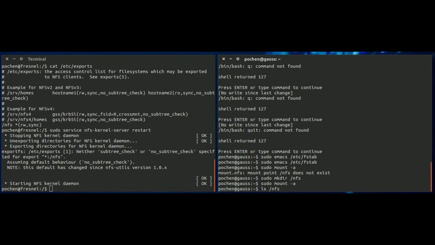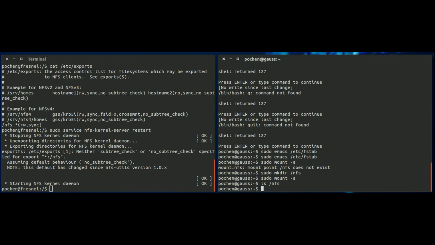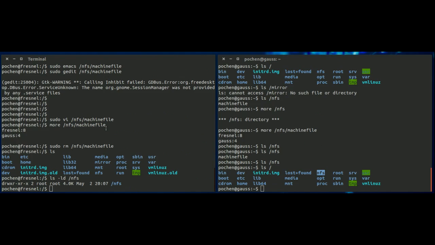Now if I look into the NFS directory, there's nothing in it yet, right? But after we have created some files on the master node, those files will automatically be mirrored to the slave nodes. So now we have created a common file system on both the master node and all the slave nodes, and this directory is called NFS. Now let's try to generate some files in this particular directory.